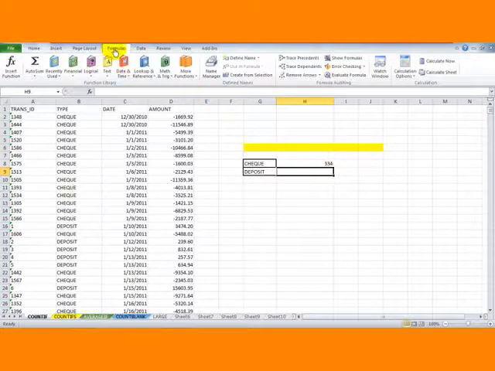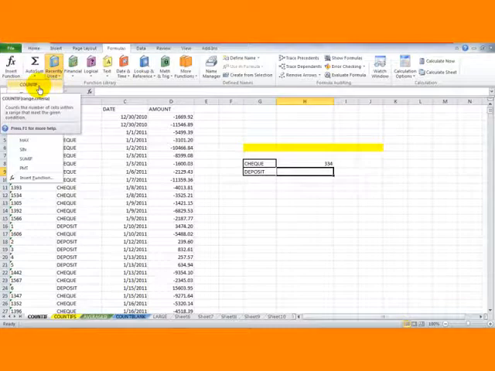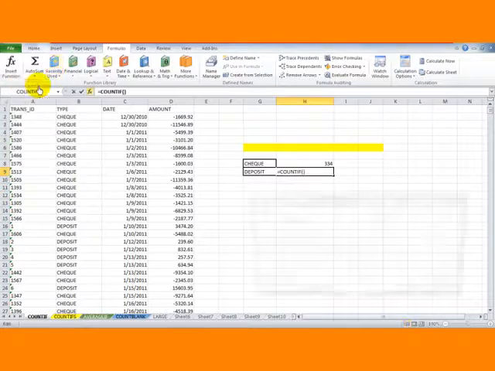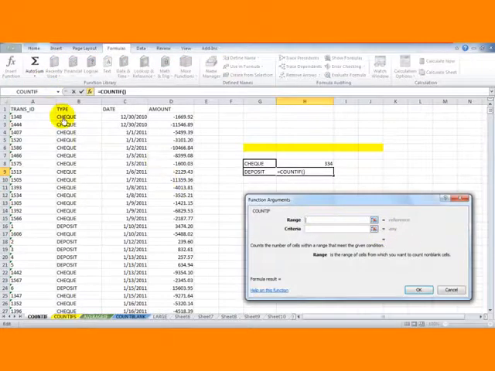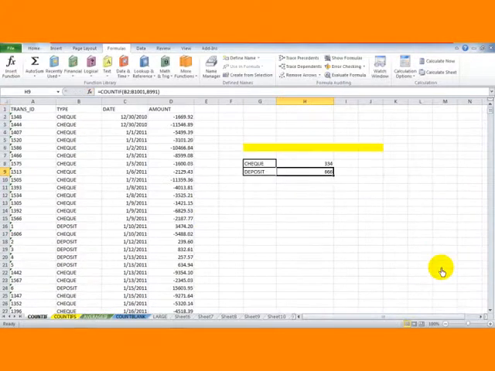To achieve deposit, we can repeat the same process. Instead of going back to More Functions, we can easily pick it up from Recently Used, which displays the 10 most recently used functions in Excel. So let's pick COUNTIF again. The range still stands. Click on this, hold down your Shift, Control, and Down Arrow keys. Then for the criteria, you can pick deposit, and click OK. So here we have a total of 666 transactions that are deposit.